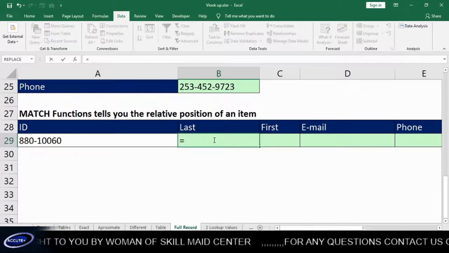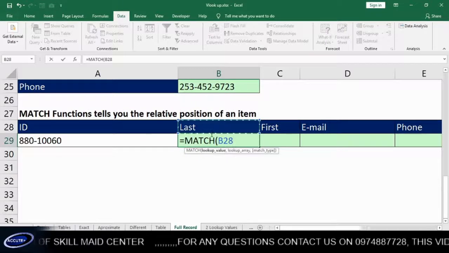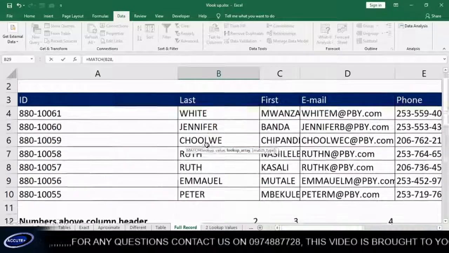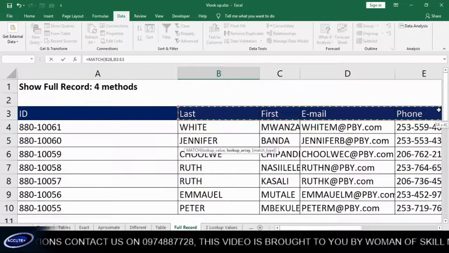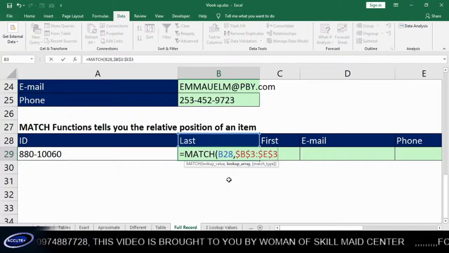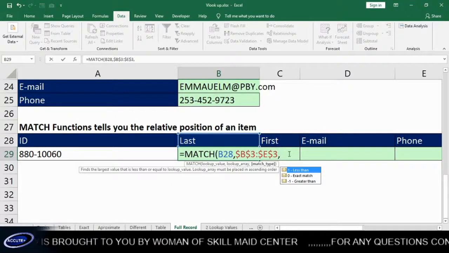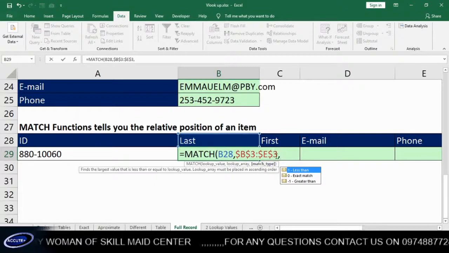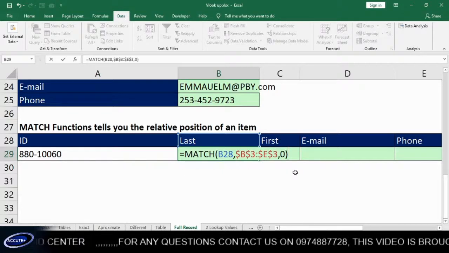So I'll use equals match, my lookup value is this one here, comma, my lookup array, I have to scroll up to my title, then highlight my titles there, press F4 to lock them so they don't move, and if you press F4 it takes you back to your formula, and if it doesn't take you back, you can just press Control backspace to take you back to your formula. Alright, so I'm going to look up that, and I want the match to be exact, so I put a 0, then I can close and press enter.